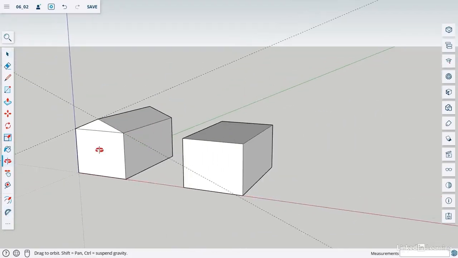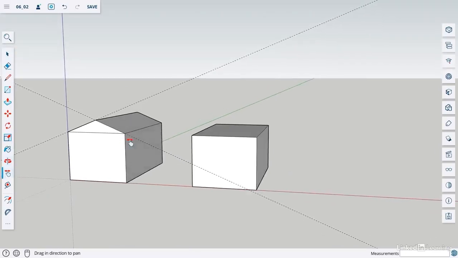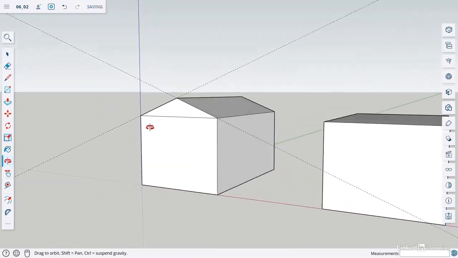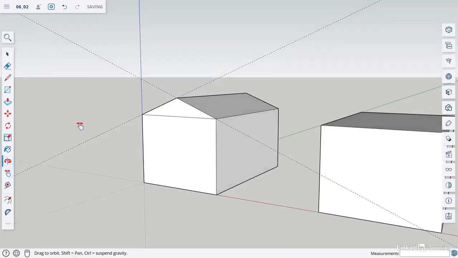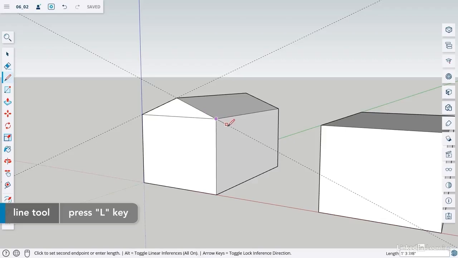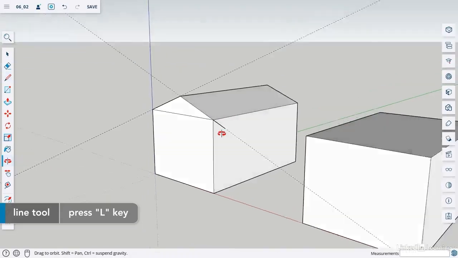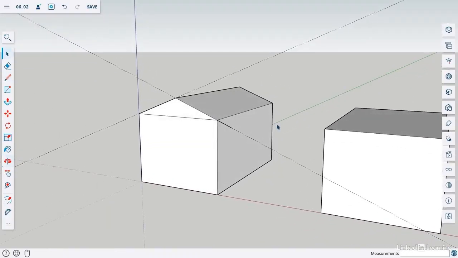Now the protractor tool does create guidelines just like the tape measure tool. So I can use these guidelines to continue to draw. So if I wanted to maybe extend that roof and create something like a soffit or something like that, I can do that. But I'm going to just go ahead and erase these for now, just to clean up the scene.